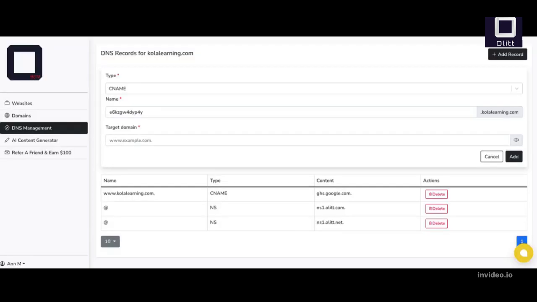To update these records, go to Olitt DNS Manager. Click DNS. How to add Blogger DNS records on Olitt DNS Manager. Log in on Olitt platform and select DNS Manager.